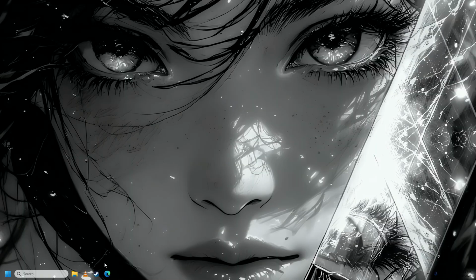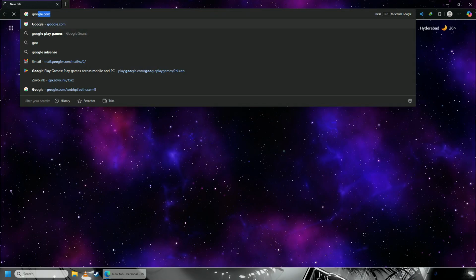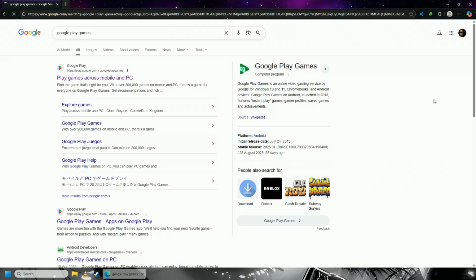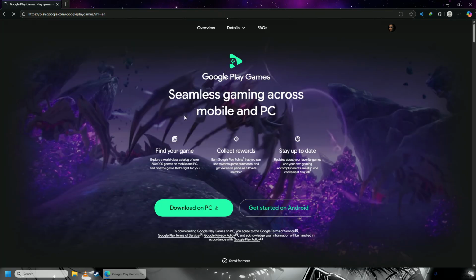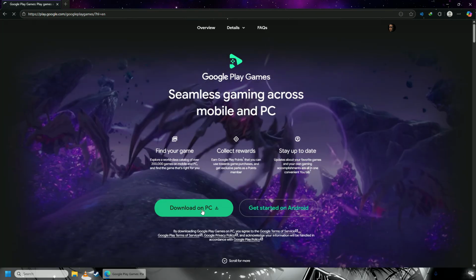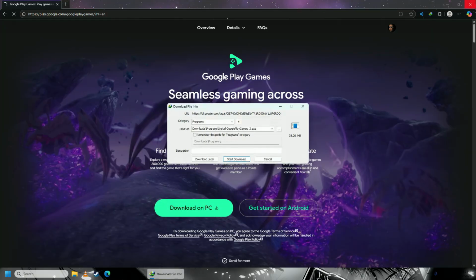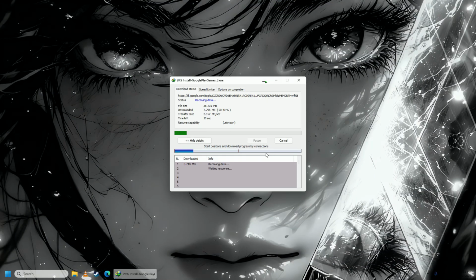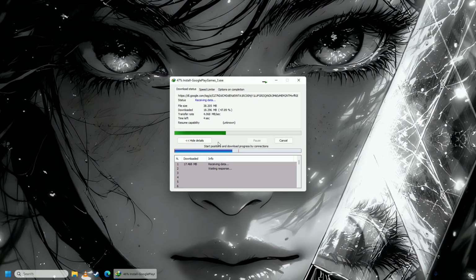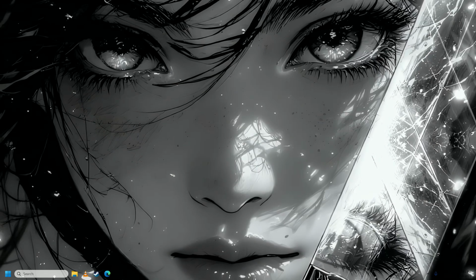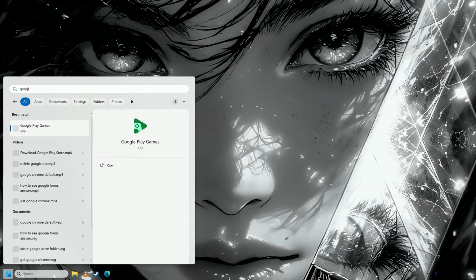So first off, you're going to open up your web browser, you're going to search for Google Play Games, you're going to click onto this first link from play.google.com, and then you're going to click onto download on PC here and just download the software. And once it's done downloading, go ahead and install it. And after you're done with the installation, open Google Play Games up.